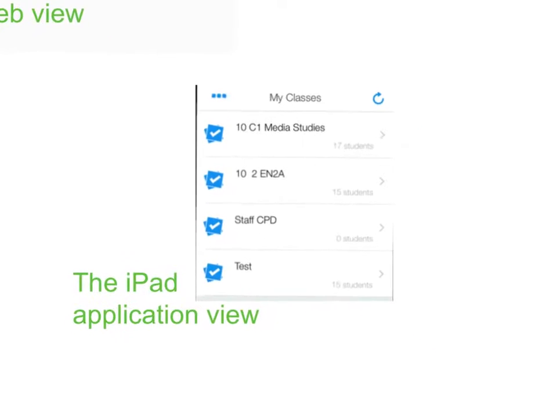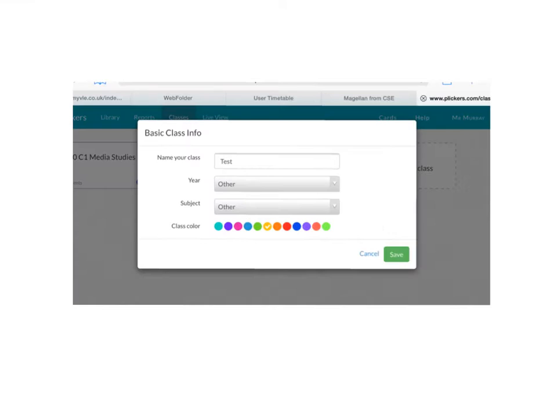Once you've done that, any classes that you've created will appear in the iPad view. So, in the web view on your laptop, once you've clicked on new class, you're met with this screen. You type the name of your class in, and these drop-down menus are geared up for the American curriculum, I'm afraid, but there are a range of options that are suitable, and you can select a class colour as well.